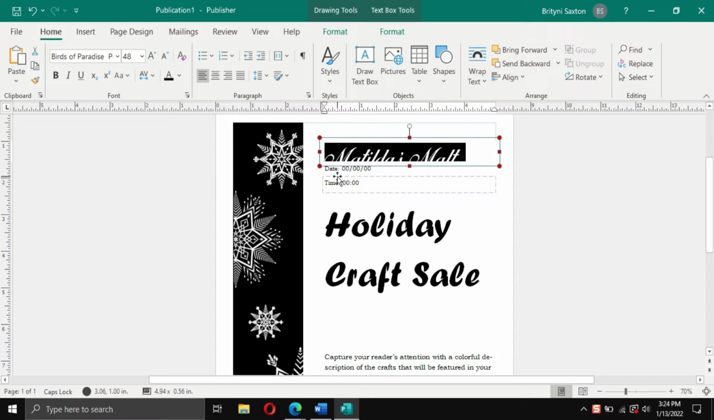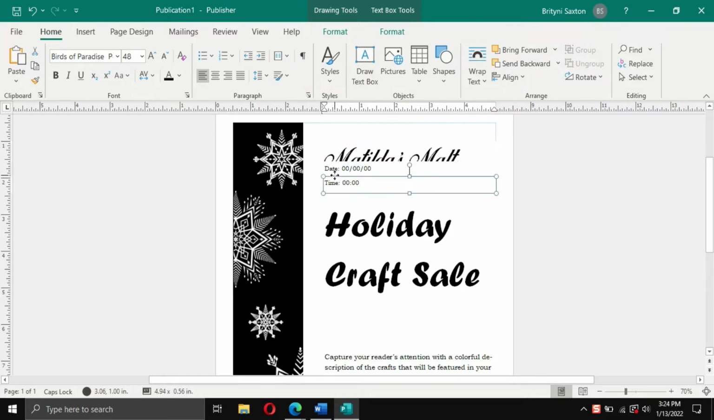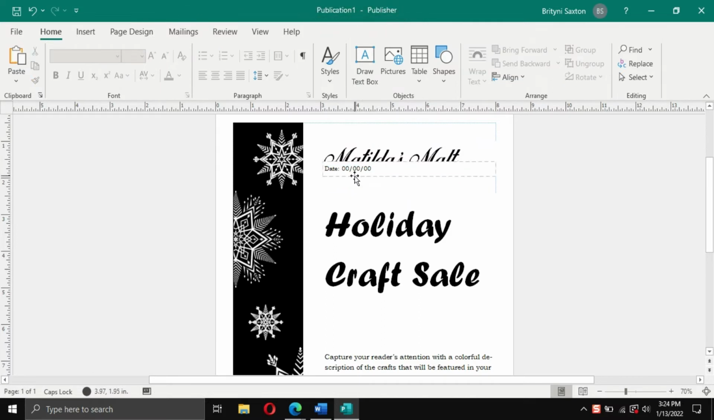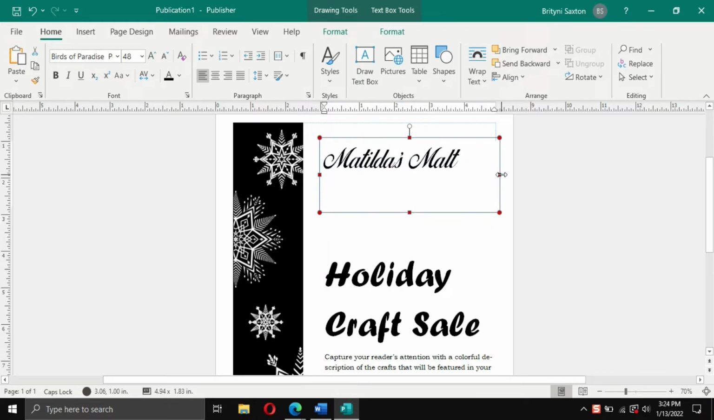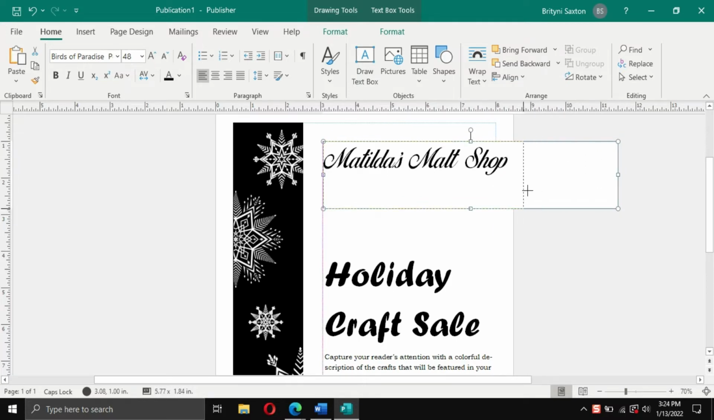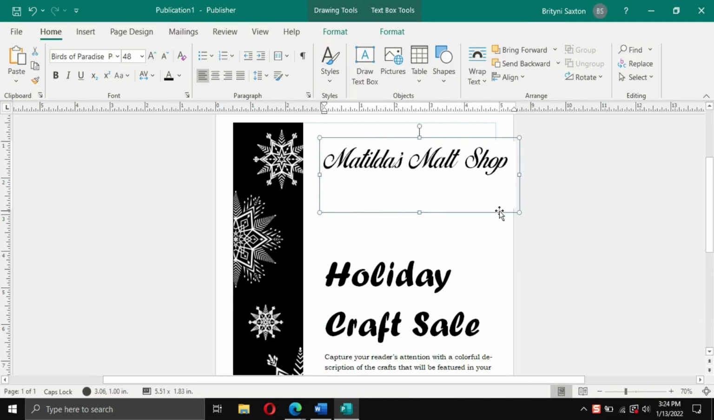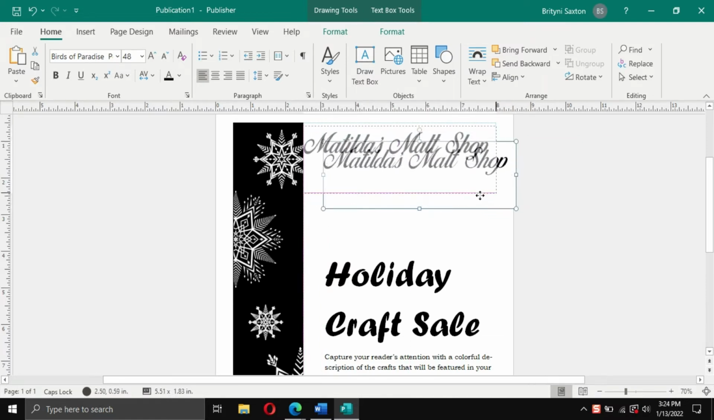And since I know I don't need a date and time, because this is not a flyer to advertise an event, it's just to bring awareness to my business, I can get rid of these two text boxes. So I can click on them and then do delete. And this gives me more room to make this box larger. And it looks like since it's so large, I'd have to go out a little further and then move it over to the center.